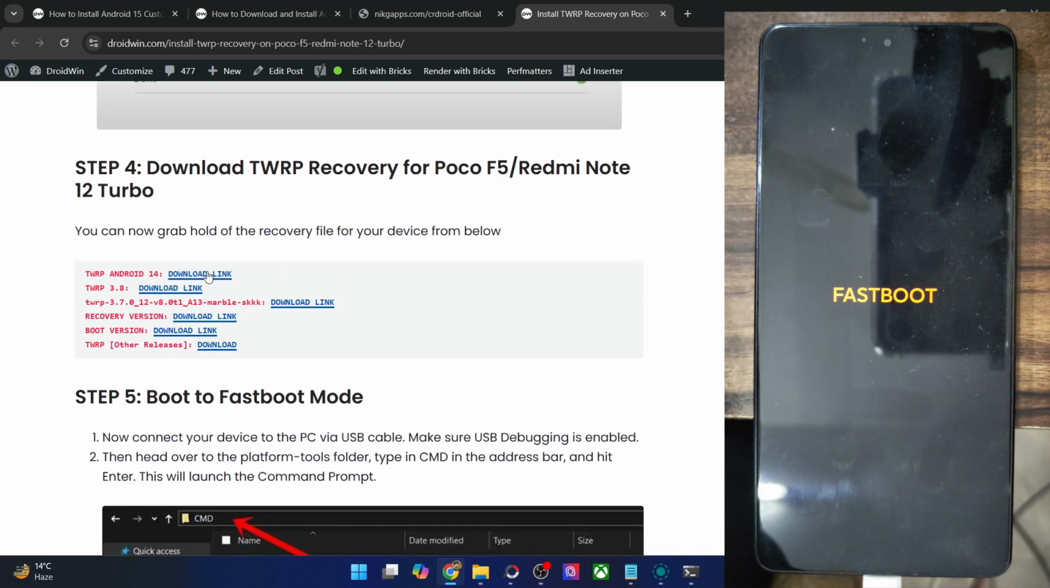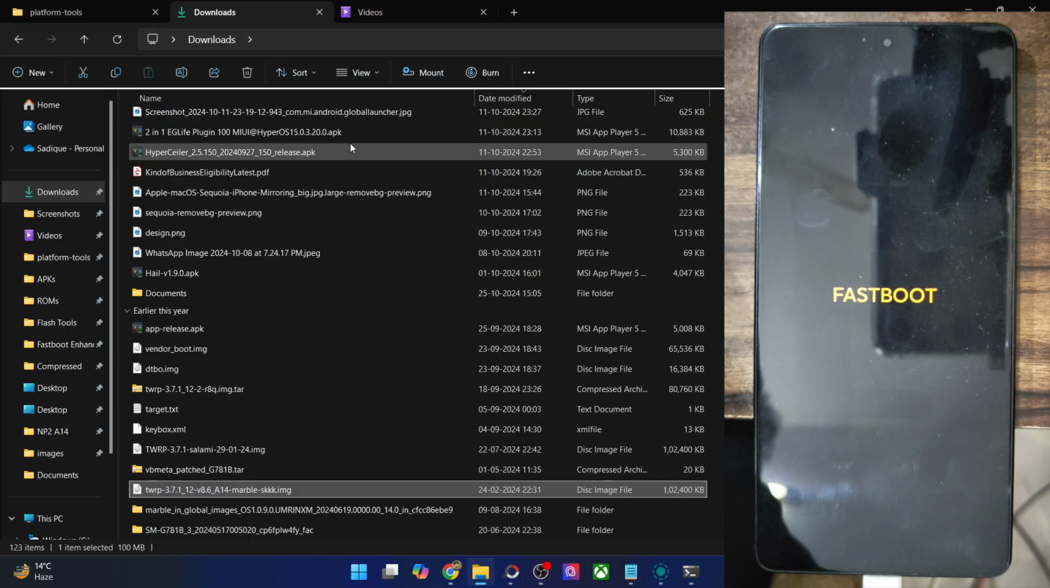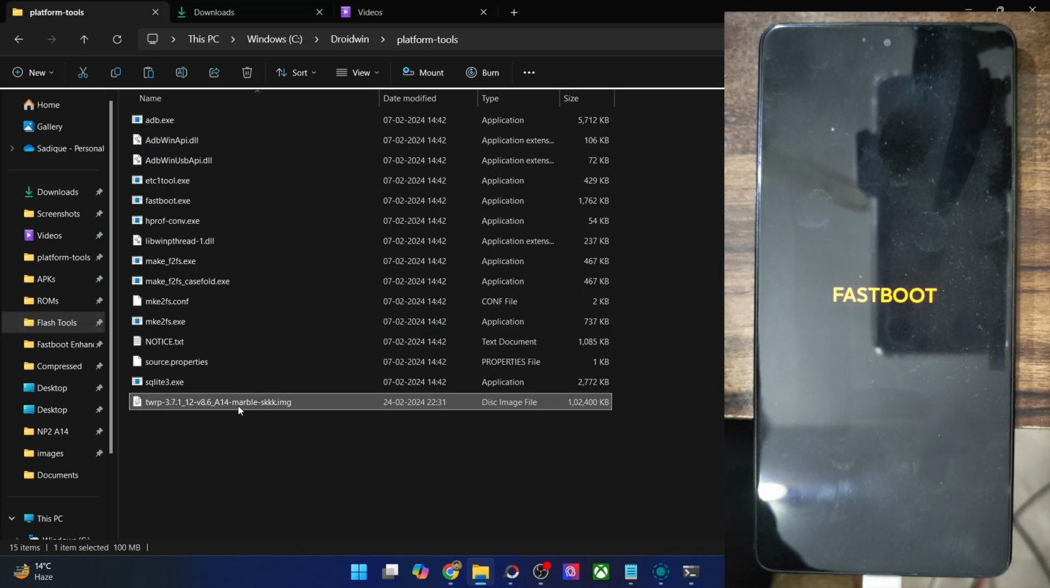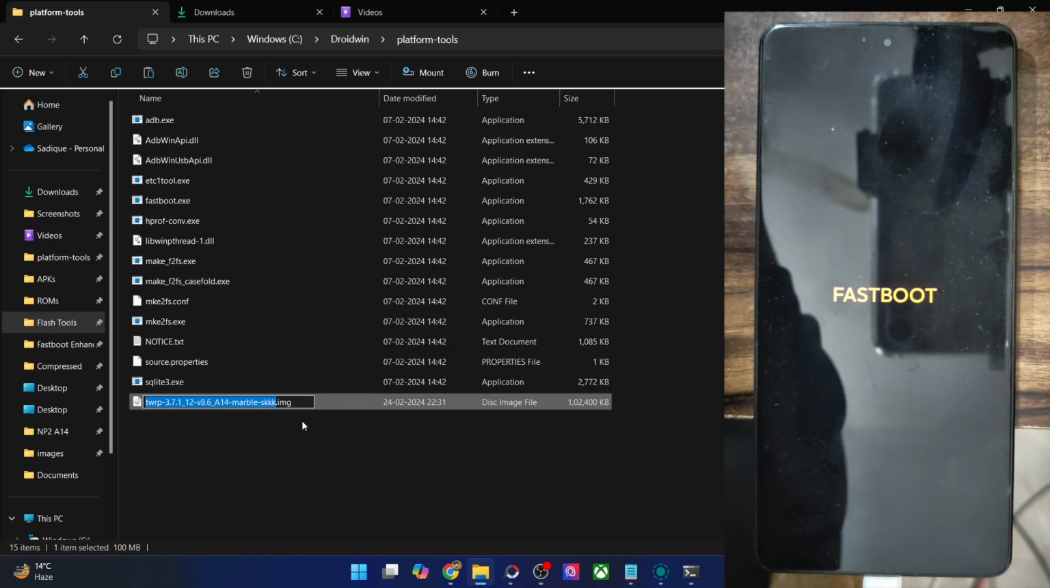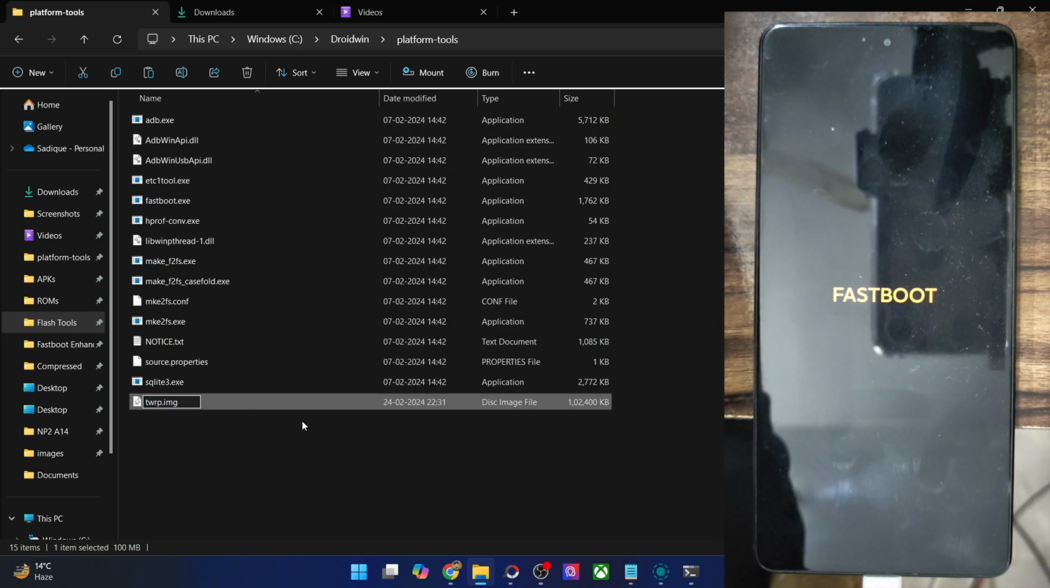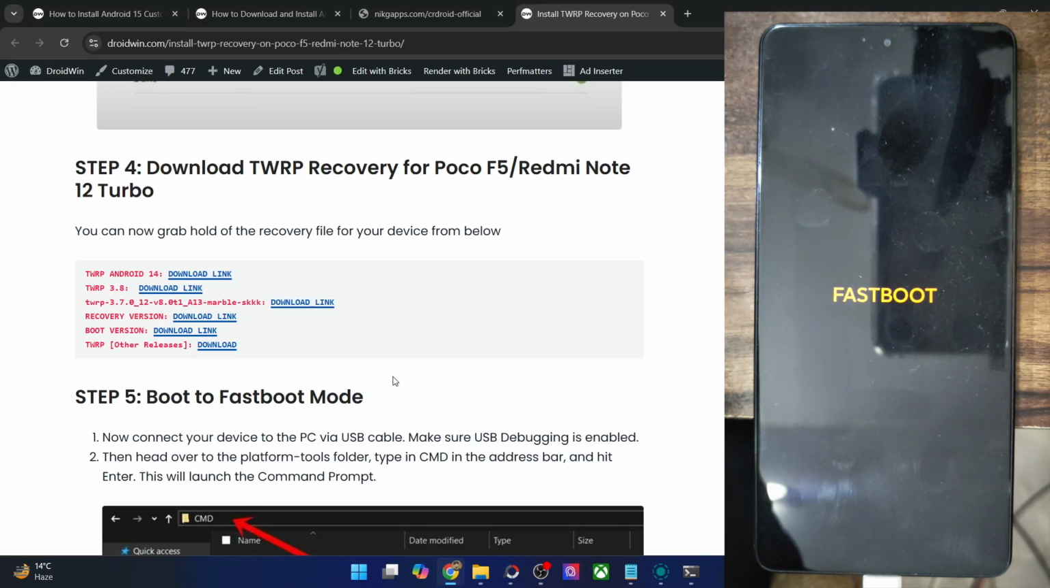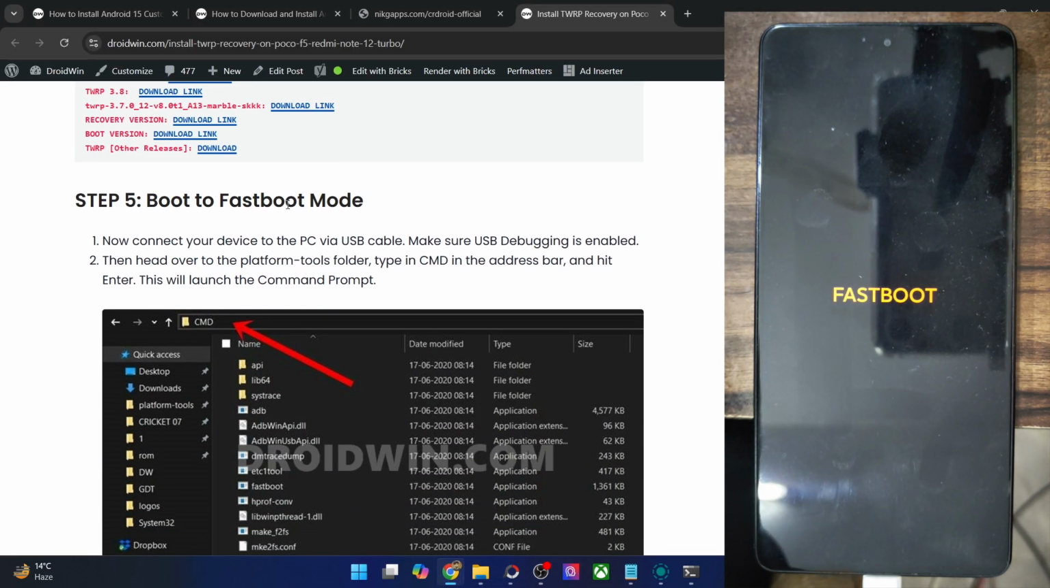So now download the recovery IMG file from this link, the first link. And once you have got the recovery file, transfer the recovery file inside the platform tools directory. Moreover, for the ease of convenience, let's rename it to something shorter. So let's rename it to TWRP, and the complete name becomes twrp.img. Once that is done, you will now have to boot your phone to Fastboot mode, which we have done already.